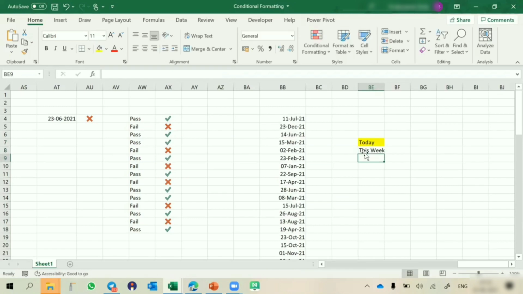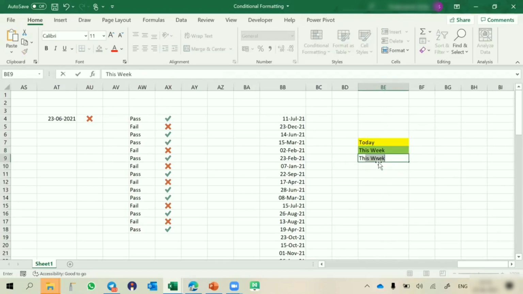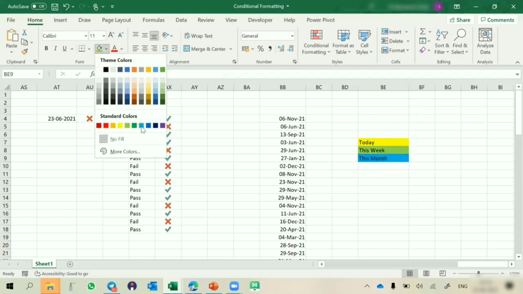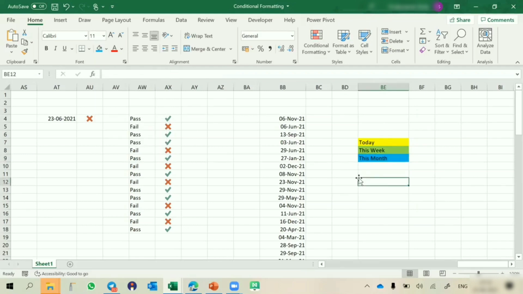This week, it should show with green. And this month, it should display as blue. Let's suppose we work on the dates and we receive this payment date or due date. So I wanted to highlight them so that they would be easily recognizable.